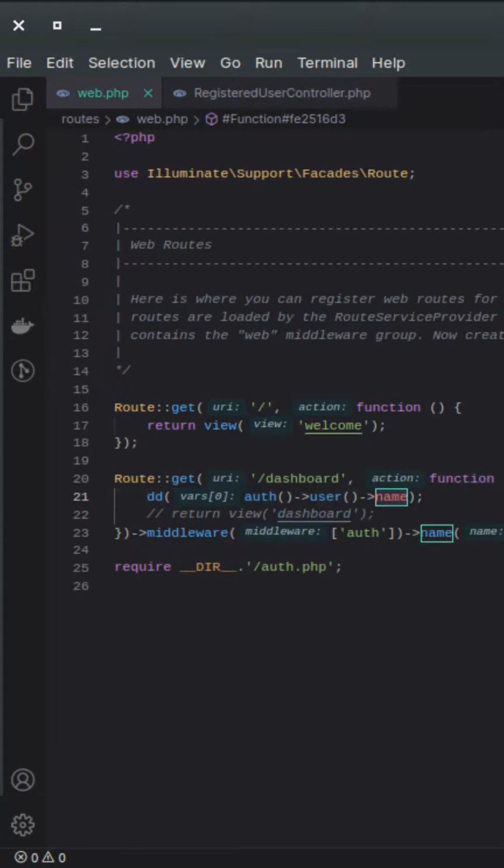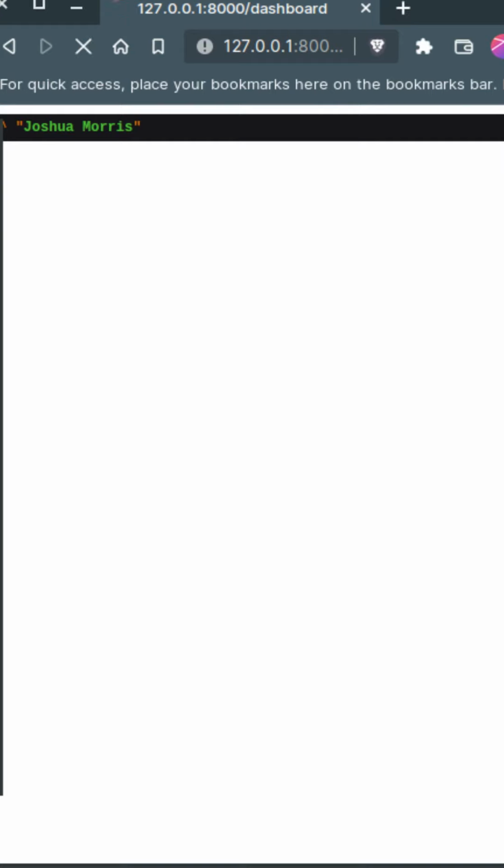And the same for email, but for ID you can do it directly from here. So if I save and refresh, as you can see, it returns one. So this is the ID of the currently authenticated user.